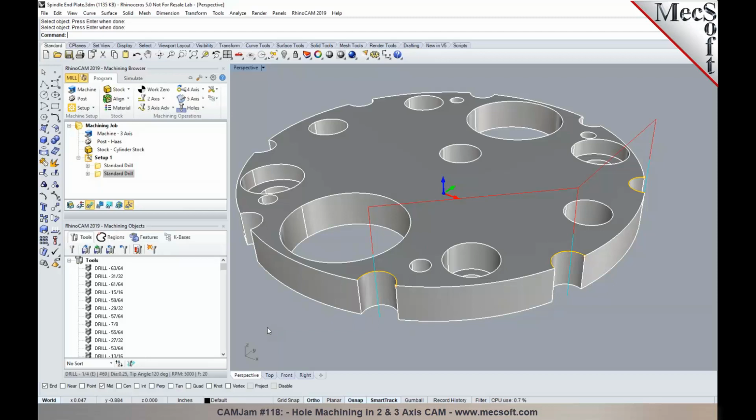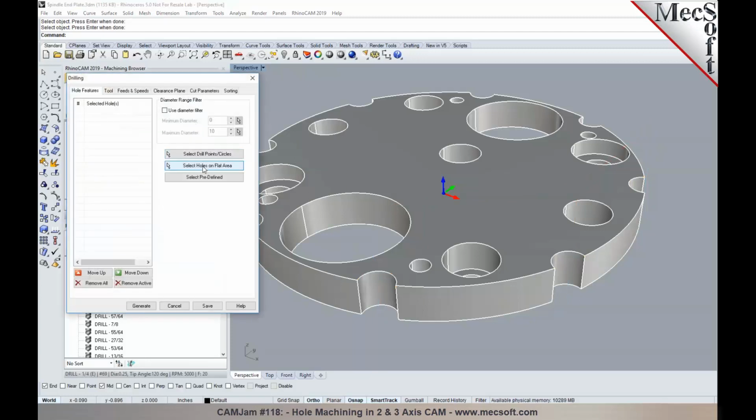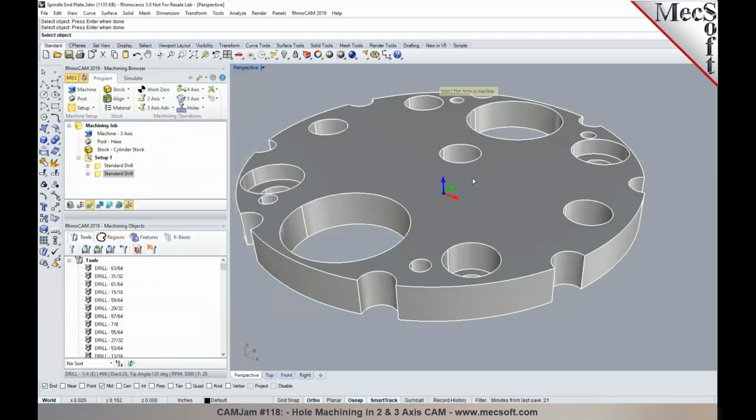Now the next selection technique we'll cover here is using flat area selection filters. So as we go into hole machining and drilling, the second choice here is select holes on a flat area. So select holes on a flat area will prompt you to select a flat area. So basically you want to pick a planar face. You could be working with a solid surface or a mesh geometry. So the flat area selections work with solid surfaces and mesh geometry.